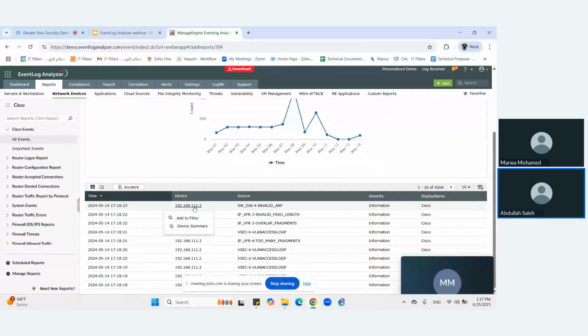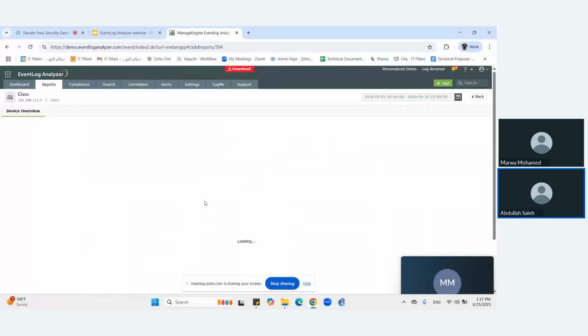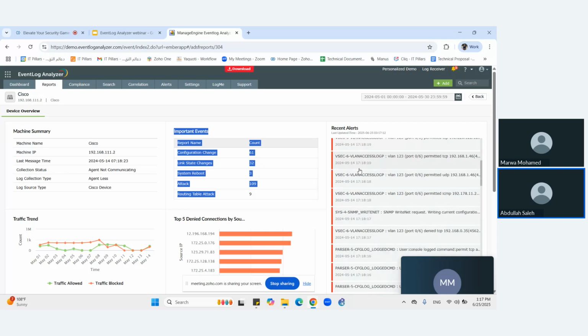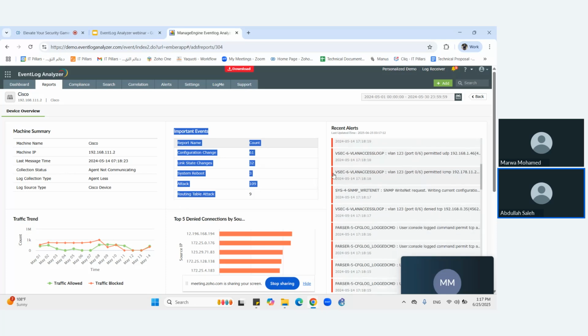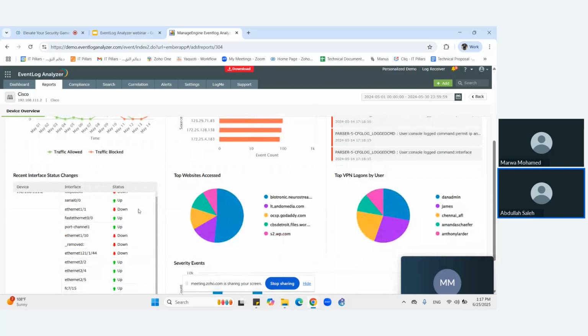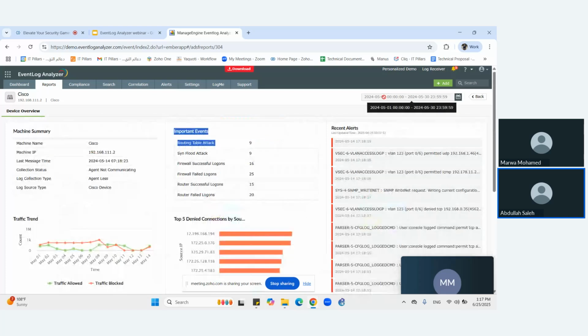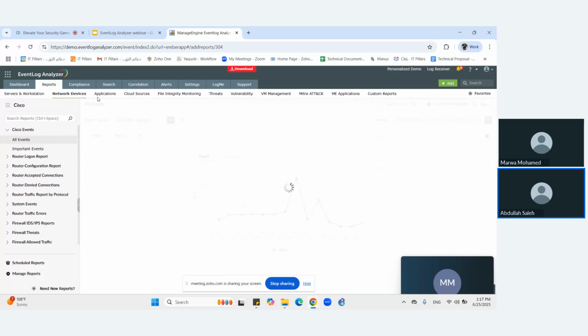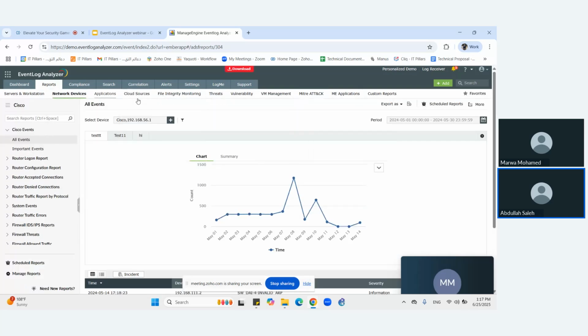If we click here on the device, on the device summary, we can check the device or hardware summary, the important events, and the recent alerts we received for this specific device, with a color reflecting the severity of the alarm. And you can filter the data through a timestamp. The same goes for all types of reports.